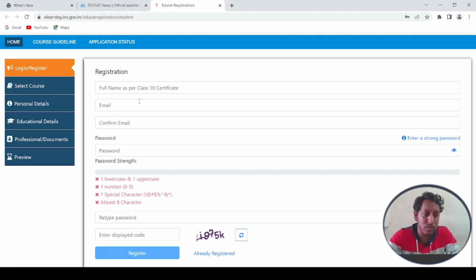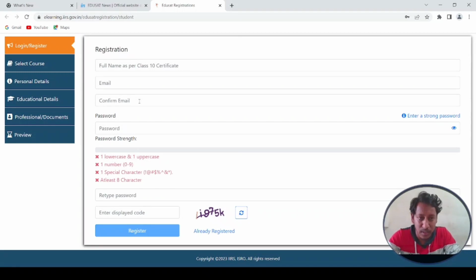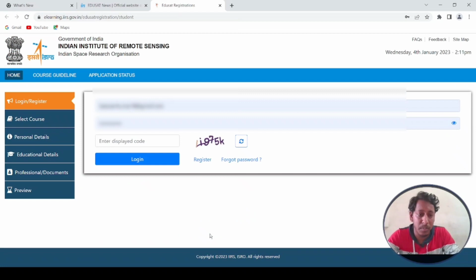If you are new to this e-learning platform or ISRO program, then you need to register with your full name as per your class 10 certificate, your personal email ID, your confirmation, and then a password. The password should contain one lowercase letter, one uppercase letter, one number from 0 to 9, and one special character, and be at least 8 characters. Why? To make the password stronger. Or if you have already registered, as I have, I'm going to log in.